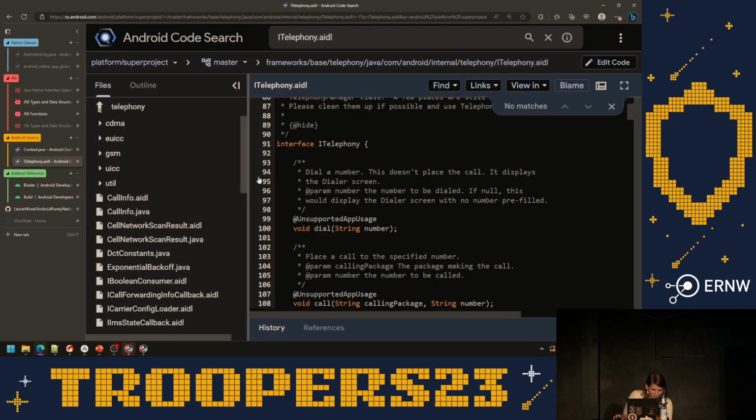I'll pull up the telephony manager interface here. And here's our actual dial method. So this is containing our phone number that we want to invoke and actually dial. This is actually the first method defined in the interface. So I was thinking, well, maybe the code is actually 0 or 1. So I could just try that and see if it works. And I'll give you a hint, it actually does work.